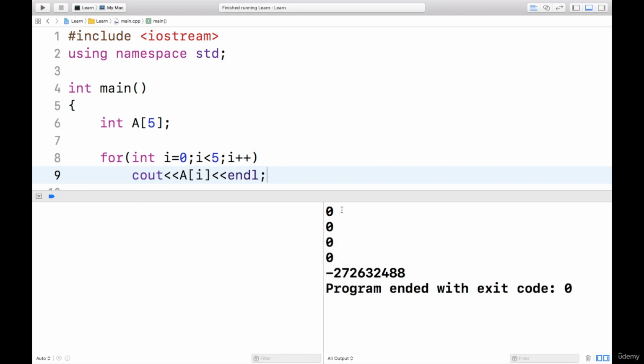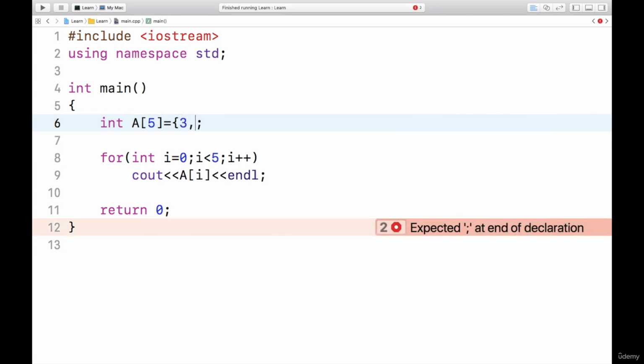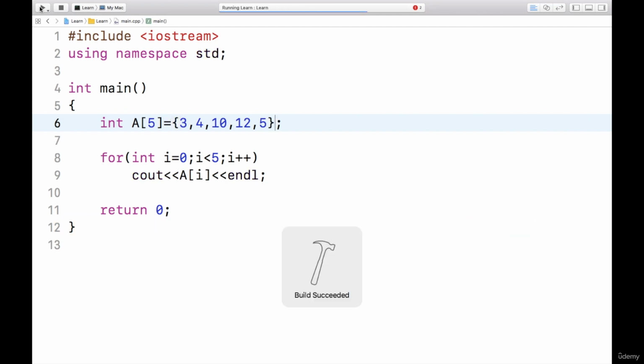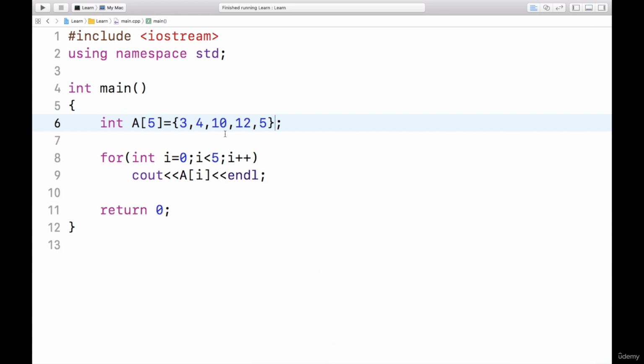See, this is initialized with a few values: 4 values are 0, and one of the values is a smaller negative number. So all these are garbage only because the array is not initialized. How can I initialize an array? One method is to initialize an array by assigning some values like 3, 4, 10, 12 and 5. Let us run this and see. Now I got the same values 3, 4, 10, 12 and 5. So this is the way an array can be initialized.